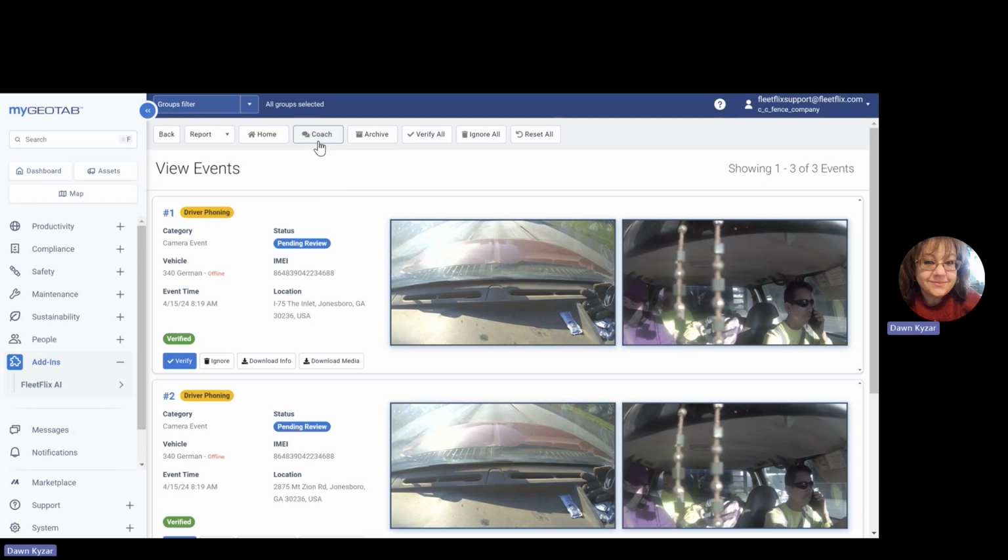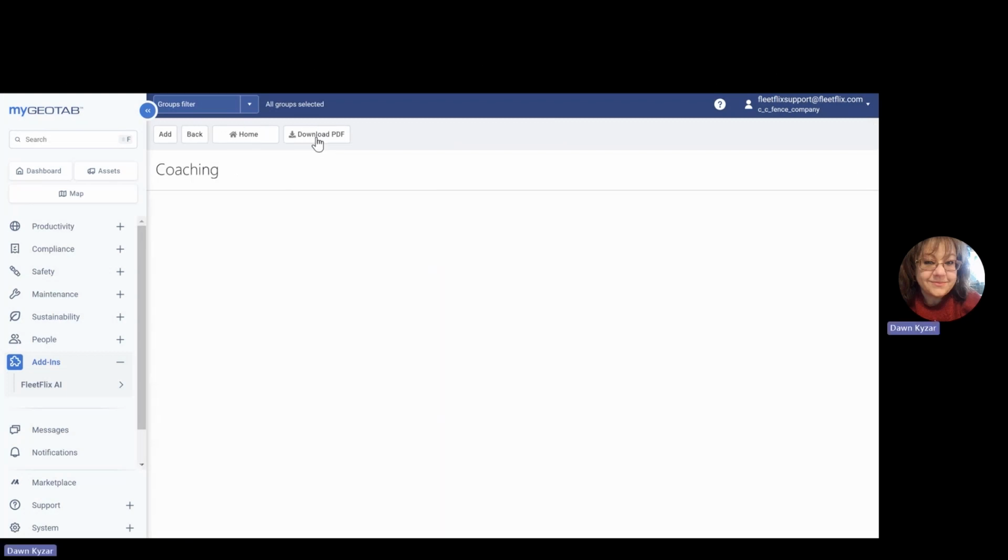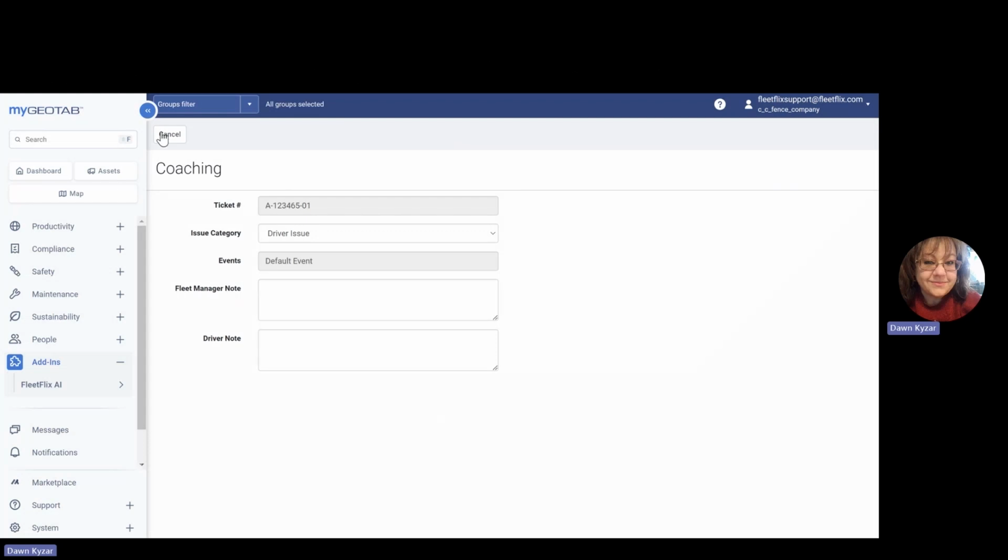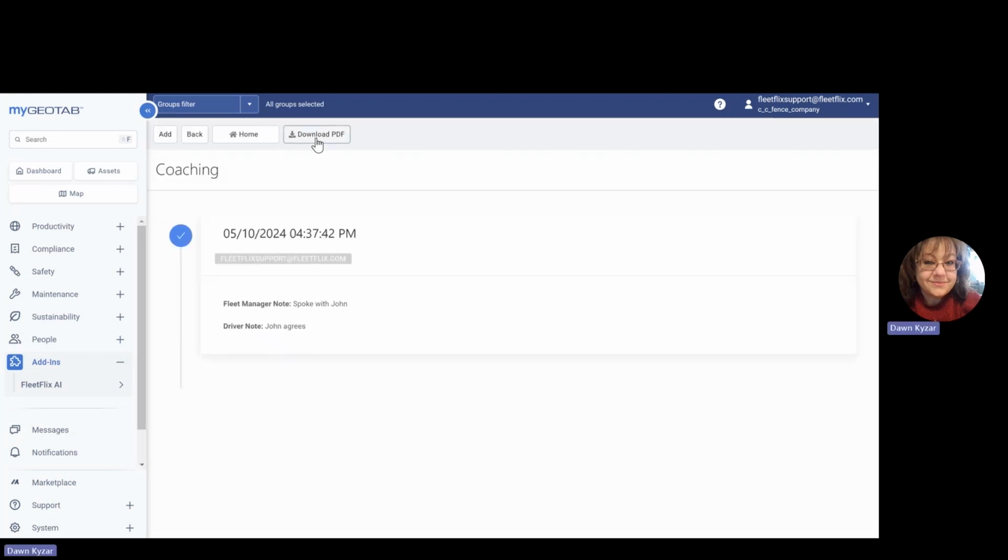This is where you will record your coaching with your associate. When you click on coach, you'll click add. It's going to give you a category, so it's either a driver issue or a safety issue. What events are being recorded. So you can put in your fleet manager notes. You can put spoke with John. And then here is a spot where you can put any notes or comments from the driver. And then you save. You do have the ability as well to download this to a PDF file so that you can save it for your records and for employee records.